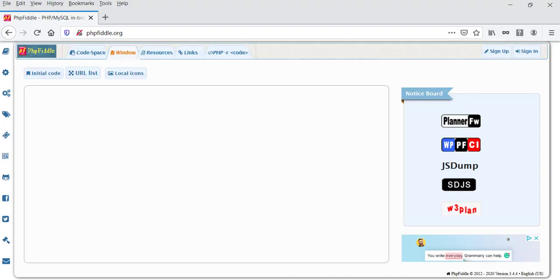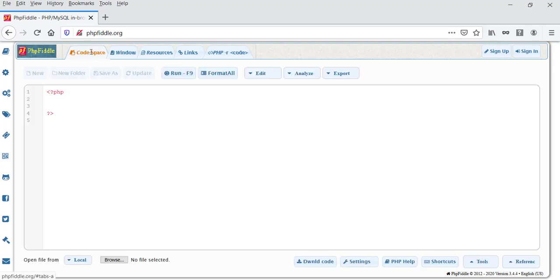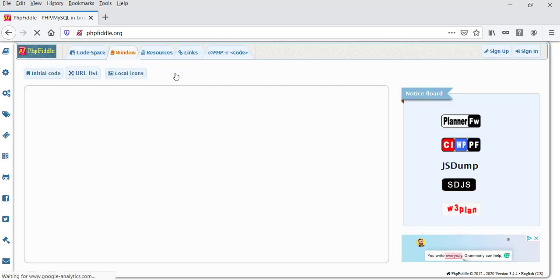To use the tool, you go to phpfiddle.org, select the Codespace tab, enter the PHP code between the PHP tags, press the Run button, and the results will display on the Window tab.